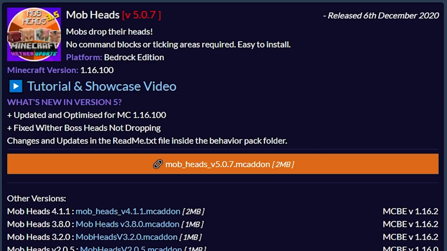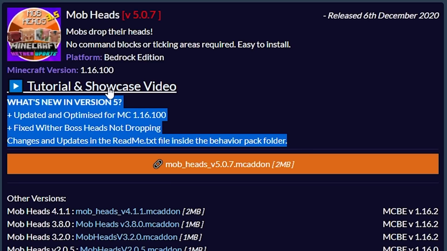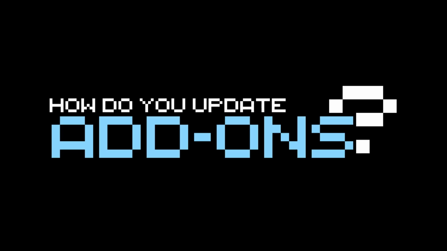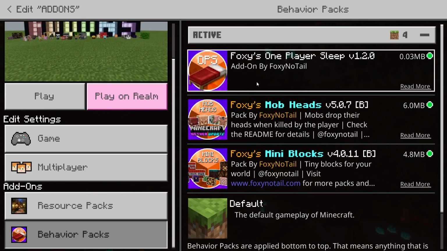You need to keep coming and checking every time there's an update to the Minecraft game to see if I've updated my packs, and the same for other people's packs as well, so you can make sure you're running the right version. How do you update a pack on a world that's already got packs on it? And it's really quite simple.